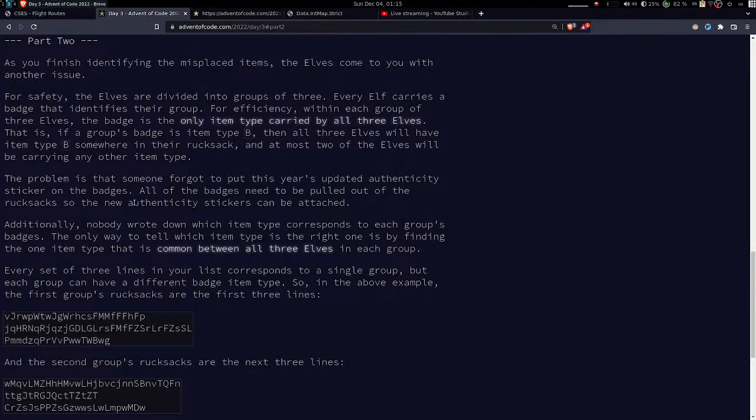So the elves forgot to put the authenticity sticker on these badges. All the badges need to be pulled out of the rucksacks so the new authenticity stickers can be attached. Additionally, nobody wrote down which item type corresponds to each group's badge. So the only way to tell which item is the right one is by finding the one that is common between all three elves in each group. So every set of three lines in your list corresponds to a single group, but each group can have a different badge item type. So in our example, the first group's rucksacks are the first three lines.